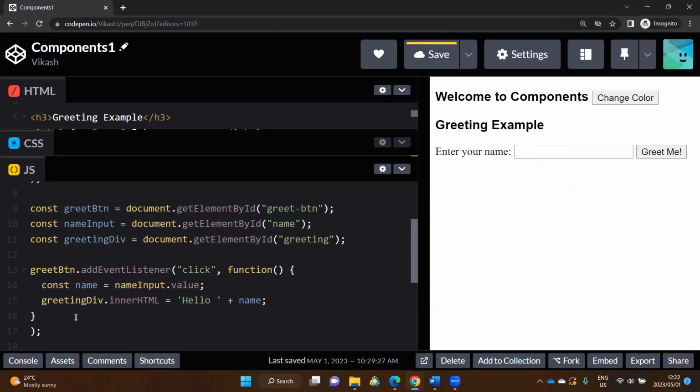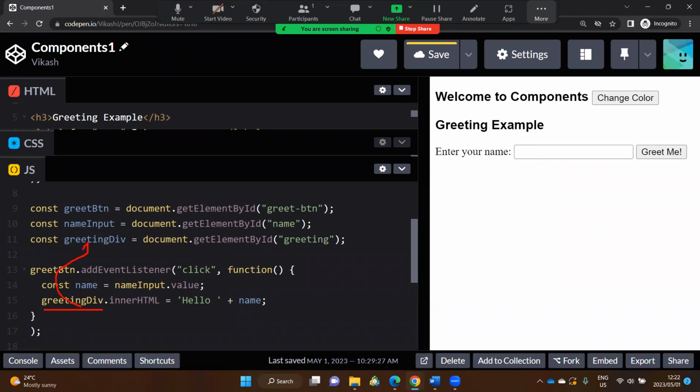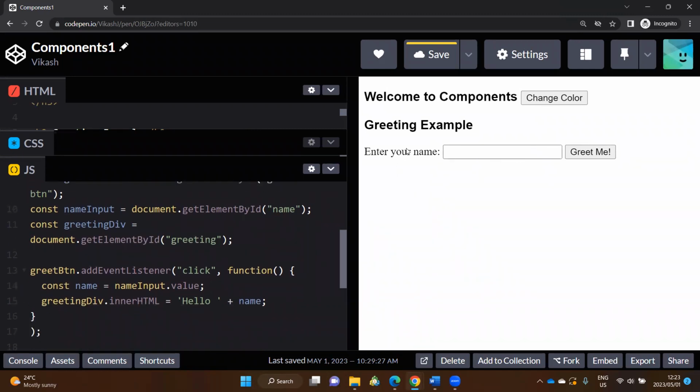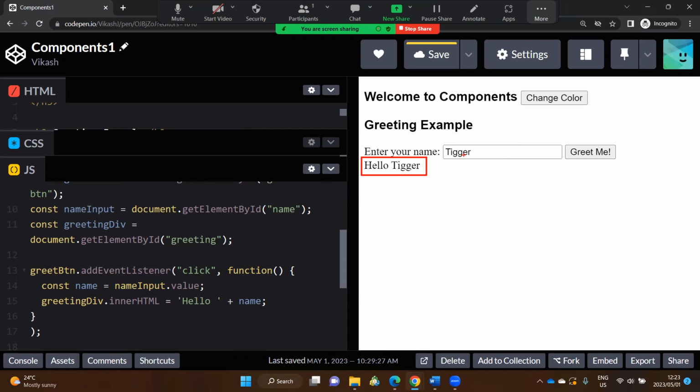I then go to the greeting div, and greeting div is that div tag that we had in the HTML. I use the property inner HTML, and I'm displaying the word hello together with name, and name refers to that variable that's holding the value that the user would have typed. So it's then going to display hello and the name typed in that particular text box. So let's demonstrate this and see how that works. If I type in the name Tigger and I click on greet me, you will see that it says hello Tigger.